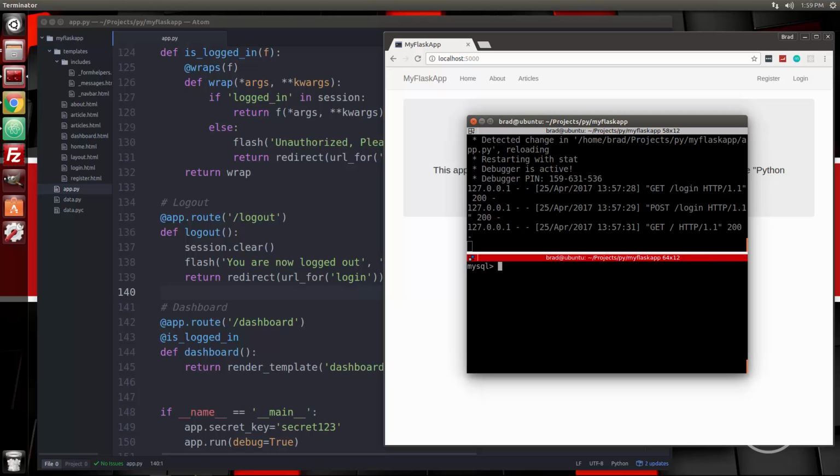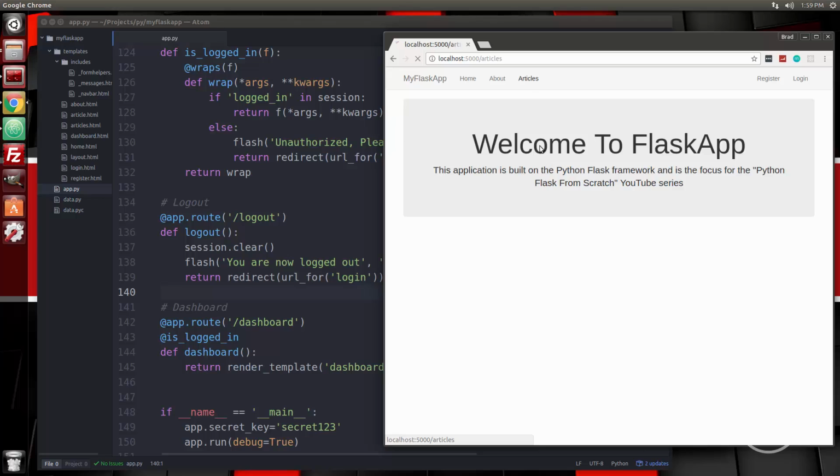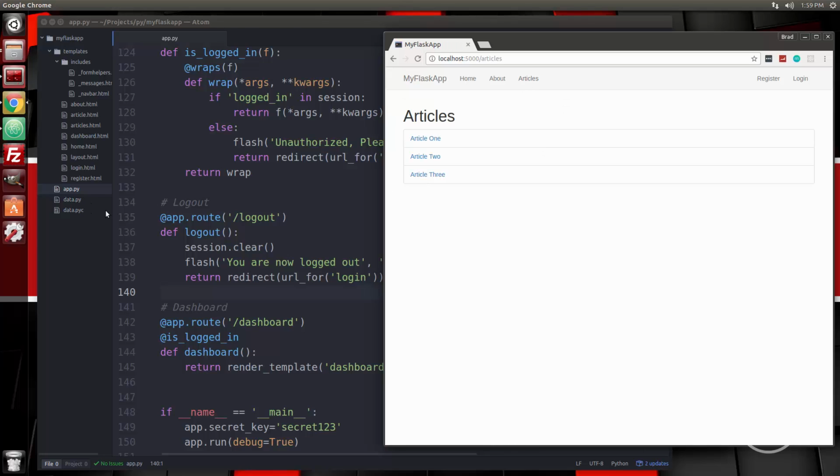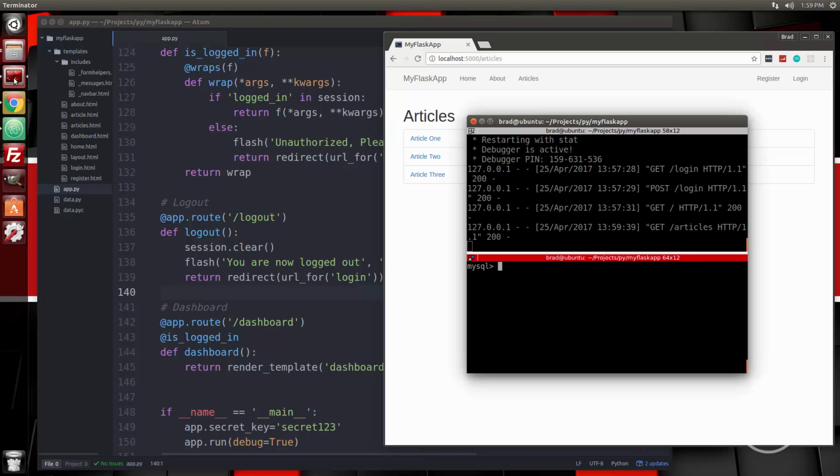What we're going to do now is start on the articles. Right now the articles are coming from a file called data.py, and that's not ultimately what we want. We want them to come from the database. So I'm going to go to MySQL, which I have open down here, and we're going to create a table for the articles, just like we did for the users.